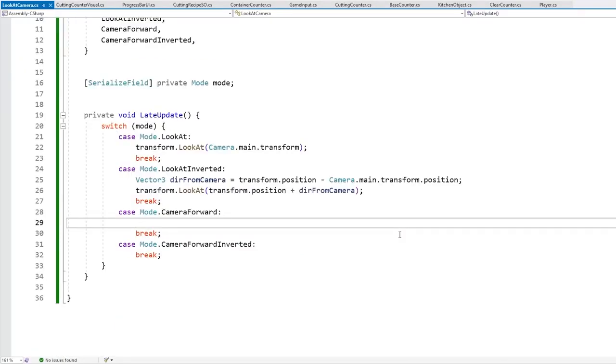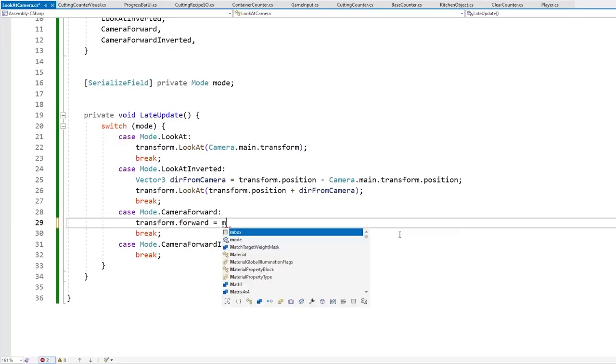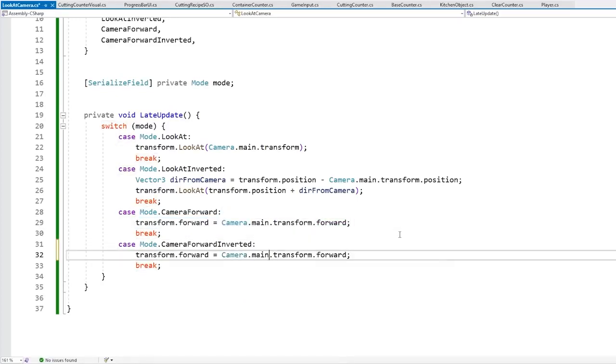So for this one, for the camera forward, super simple. Let's just take this transform, use the forward, which again you can get or you can set it. And let's set it to the exact same one as the camera.main.transform.forward. And for the inverted, exactly the same thing, except instead of forward, we do minus forward. Okay, so let's see what this looks like.